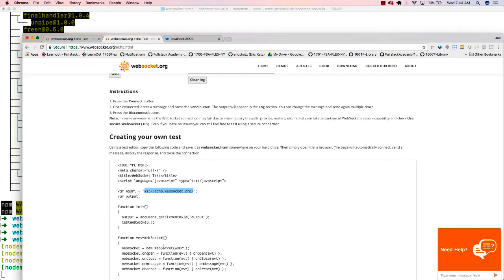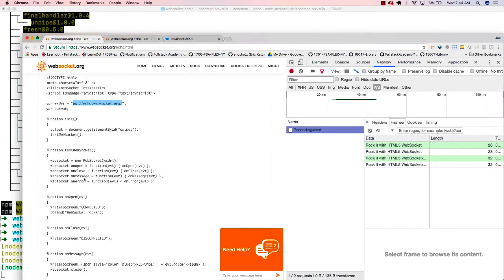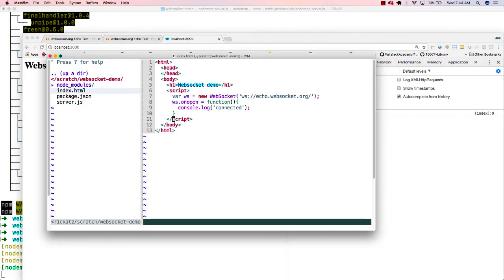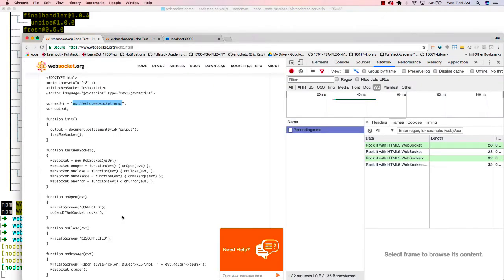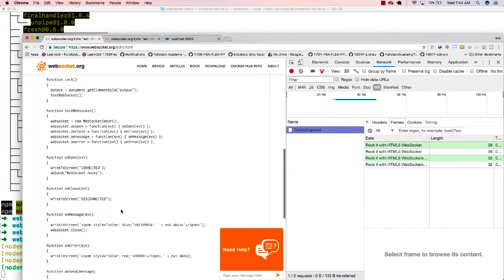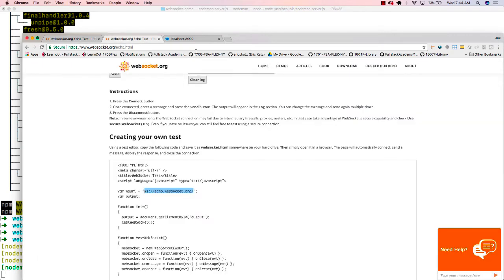And these are really the four things that we could subscribe to: on open, on close, on message, and on error. And if we go and look at this, we'll see that we were able to connect to the WebSocket. And in fact, one of the things that we can't do is send a message unless we are actually connected to the WebSocket. So after we connect, we could send a message to the WebSocket. So let's go over here.